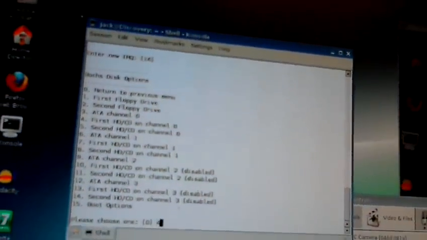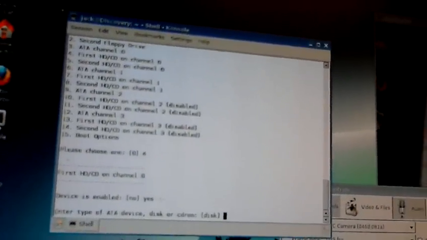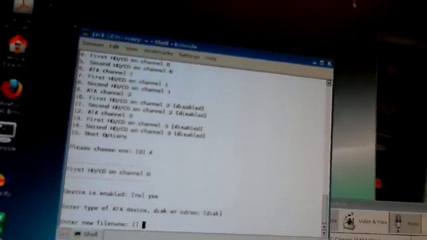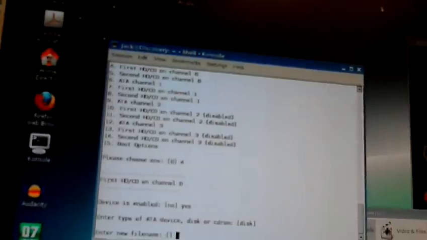Okay, now I'm gonna put a hard disk on that. So I go with four for the first hard disk. I'm gonna type yes to enable it. If I were to press enter, it'd be no, it'd be a waste of time. I'm gonna say it's a disk, and I'm gonna give it a file name. I already have a hard disk prepared with bximage, and I guess I'll show you how I did that. In fact, I'll remake it.